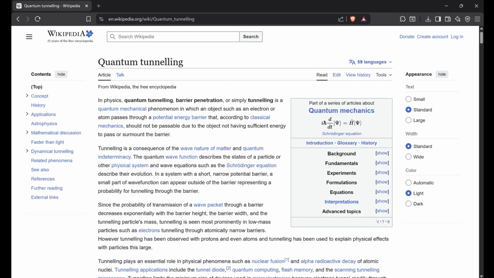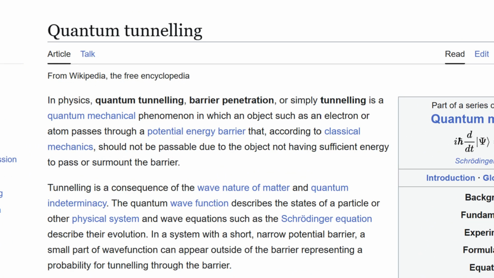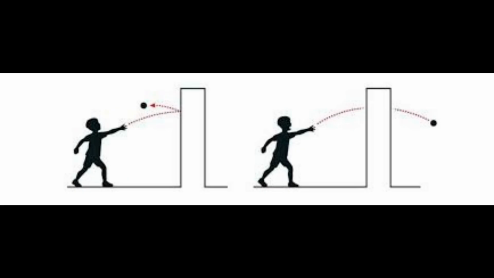Hello everyone. Today we will be simulating quantum tunneling. But what is quantum tunneling? It is a property of quantum particles which allows them to pass through a potential energy barrier whose energy is more than the energy of the particle.